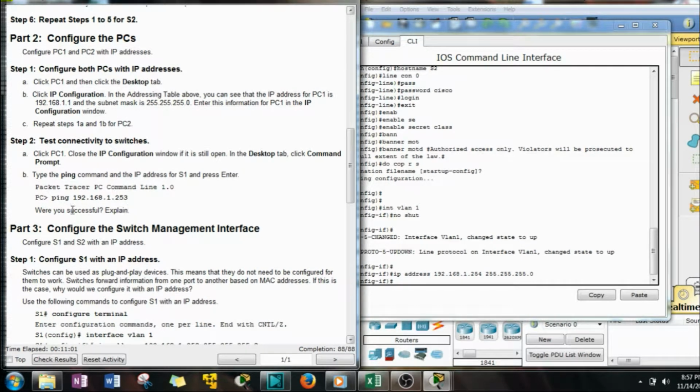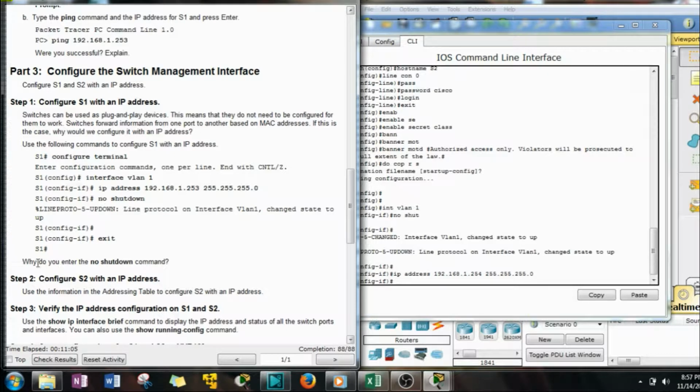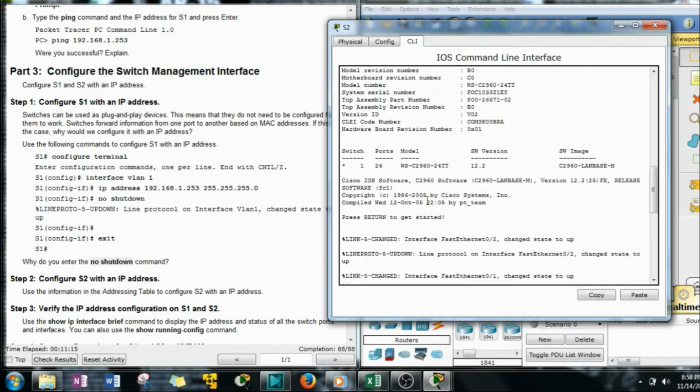All right, so we were not successful here because it wasn't configured yet. We're going to configure it. Why do you enter the no shutdown command? Because by default, the interface VLAN 1 is in the shutdown mode.